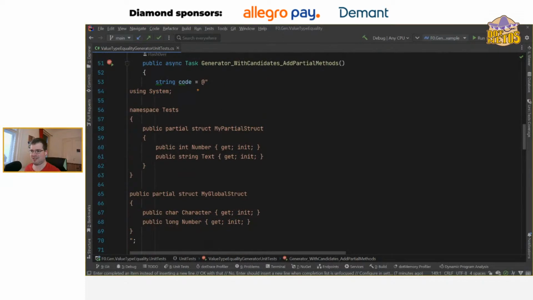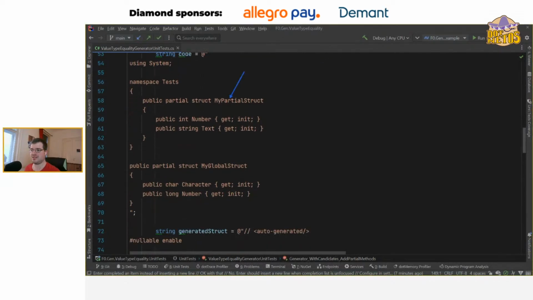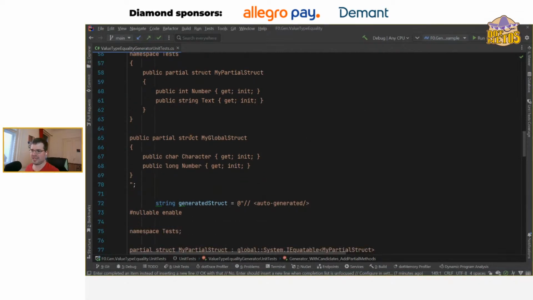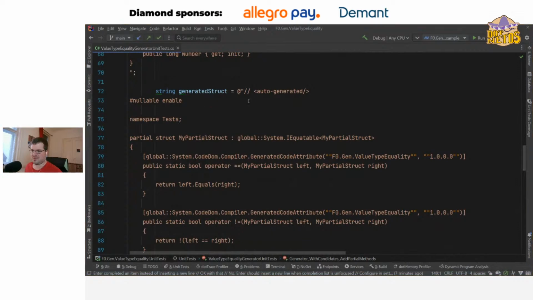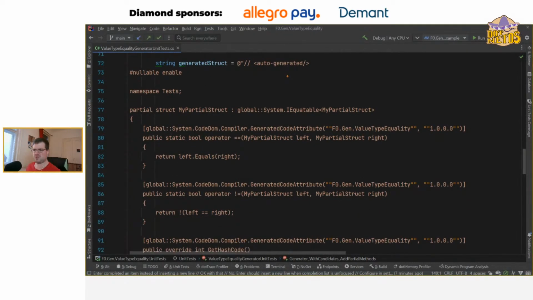However, if we actually have a candidate, in this case a partial struct which does not implement IEquatable yet, now the source generator should trigger. And I also have another struct which is outside of a namespace. This is very important to keep in mind. We will see this. And now I have the expected code. And what we will see is also some best practices here. It's always good to add an auto-generated comment to the generated code so that tooling such as an analyzer knows, okay, this is generated code. Perhaps I shouldn't create diagnostics for that, because the consumer of the generator has no direct influence on what the generator is generating.